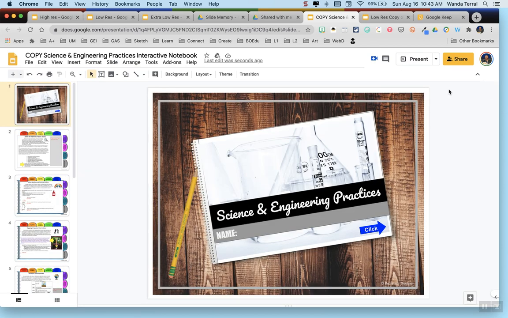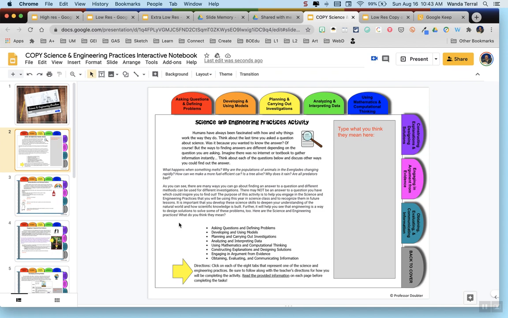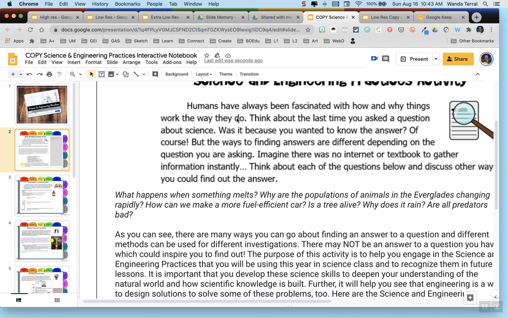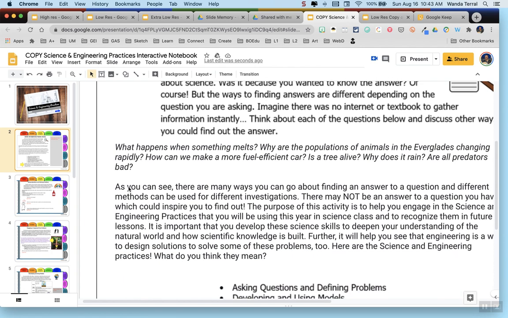I'm going to X out of that just so you can see what the difference is in text. So here, I'll zoom in a little bit. You can see the text that was a screenshot is definitely a little bit fuzzy. The text that was a text box is much clearer and easier to read.